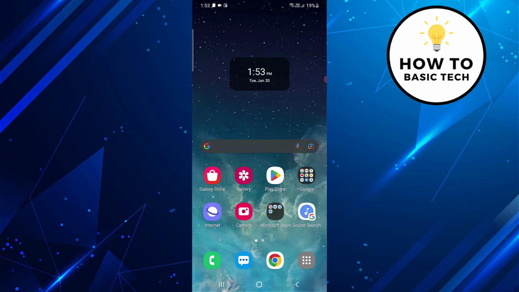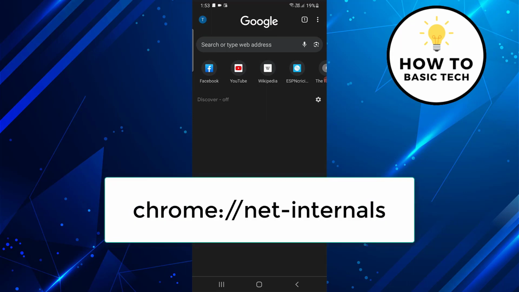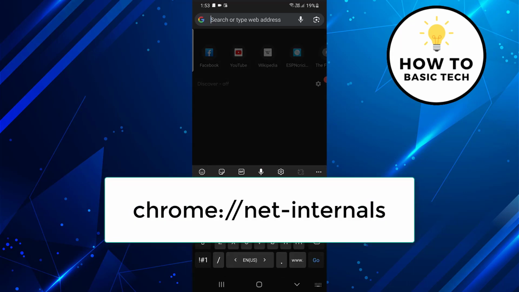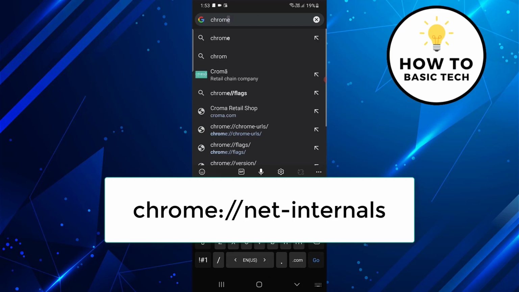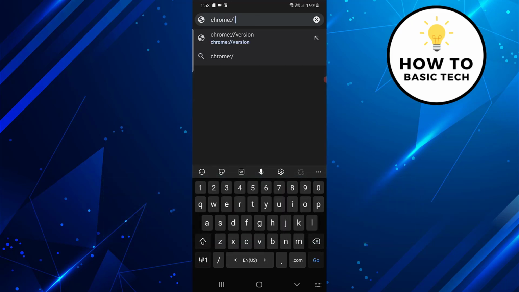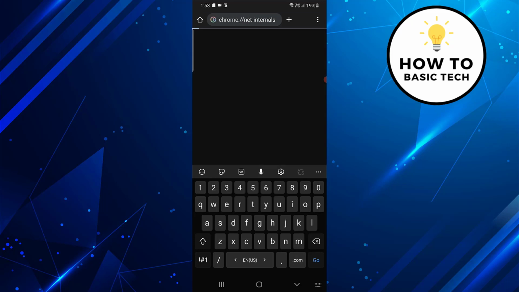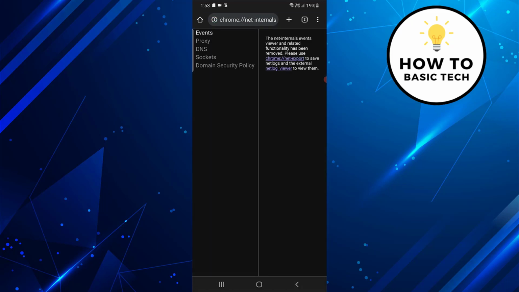First open Google Chrome on your mobile, and if you want to delete incognito history in another browser, then open that browser. Now type chrome://net-internals in the search box and hit enter. So the DNS lookup page will open.